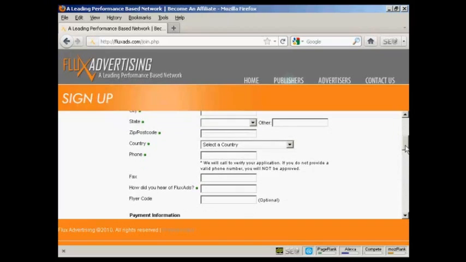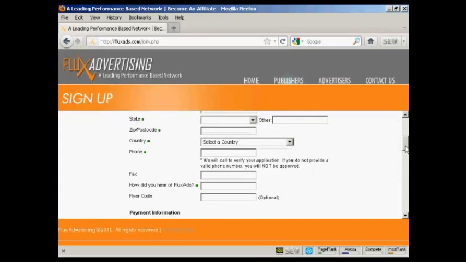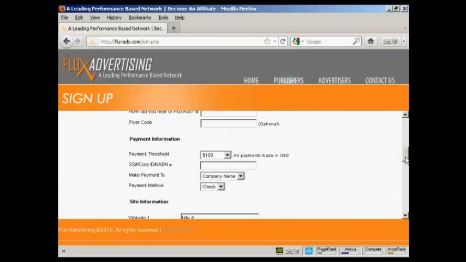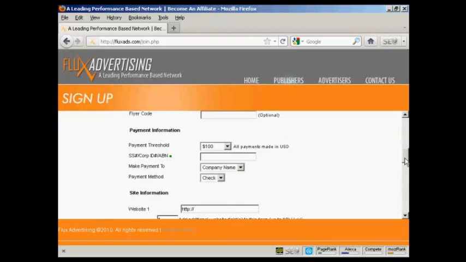Some other information like how did you hear about Flux Ads, the flyer code. Then they'll want your payment information, the payment threshold. Most of them start at $100, and you can see some of them go up to $250,000 as the payment threshold. You'll need to fill in your social security number or tax ID. They'll want to know who they should make the payment to, so they can have it as your company name or your personal name, and the payment method.